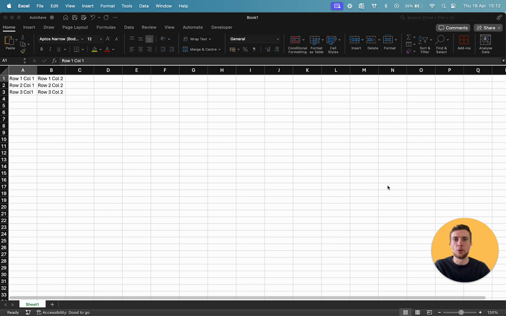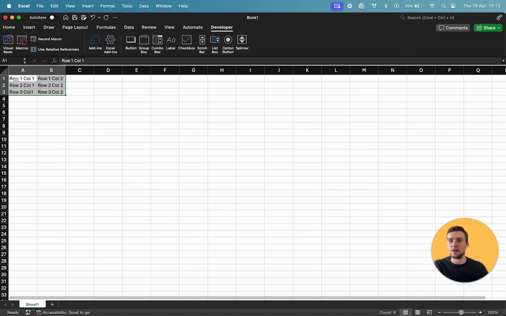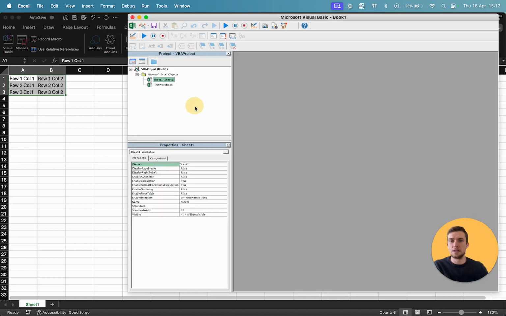Today we're going to build on what we learned in days 1 and 2 in terms of reading and writing data from a spreadsheet, but we're going to do it for a range of cells instead of just one cell at a time. As you can see here, I've got my range of cells, A1 to B3, with 6 different values in, and we're going to come into our developer tab, hit Visual Basic and get going.